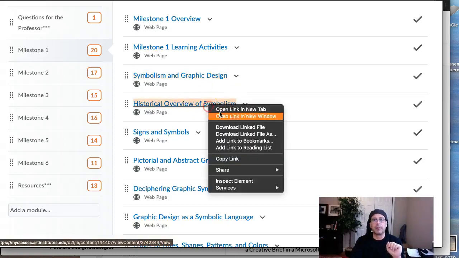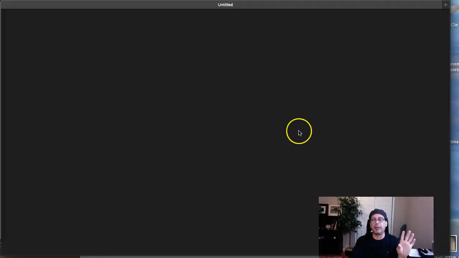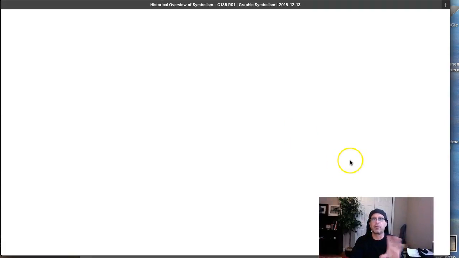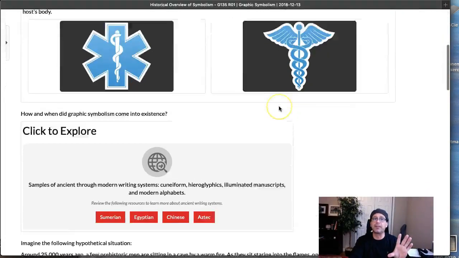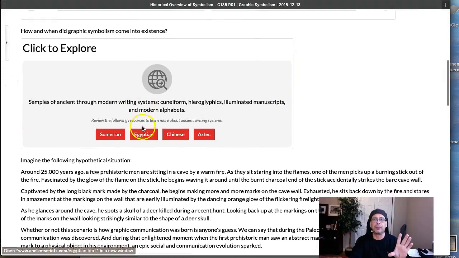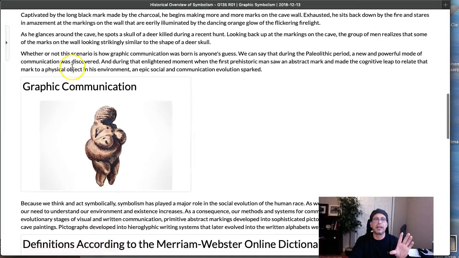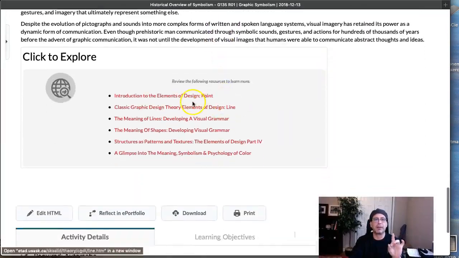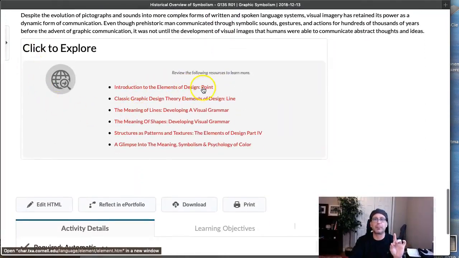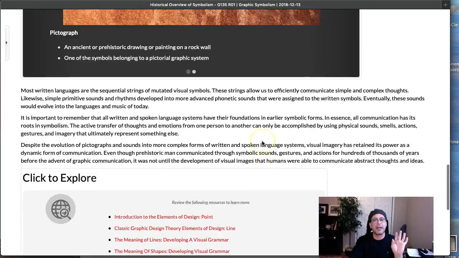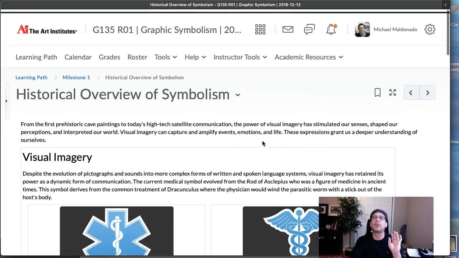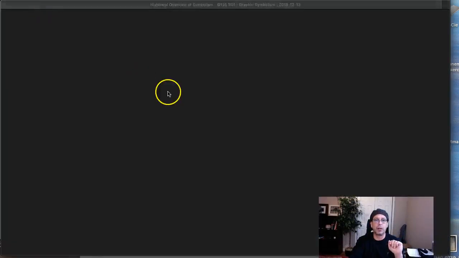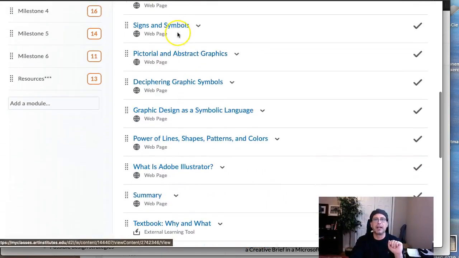Historical overview of symbolism. I just gave you a very brief synopsis of the historical overview of symbolism. It's fascinating stuff. Go ahead and read through. This is a nice little interactive presentation here. Click to explore. And then here's some more history. And you can really see what I was getting into here. Now, here's another set of click to explore. And you guys, I mean, there's a lot of information here, but it's so important that you go through all of it. Okay, signs and symbols.